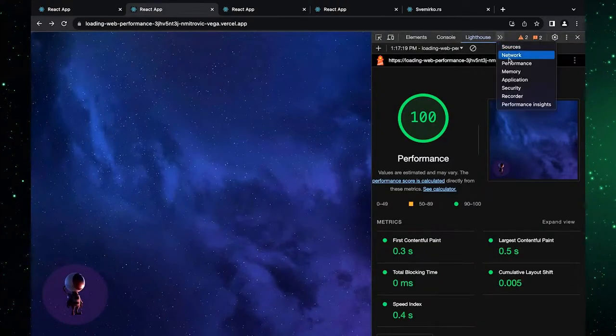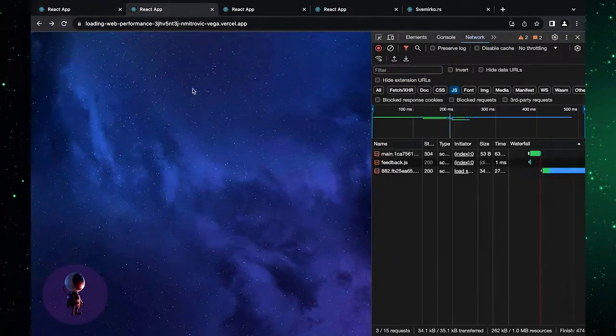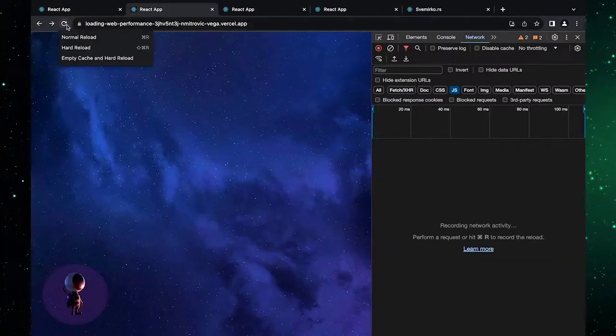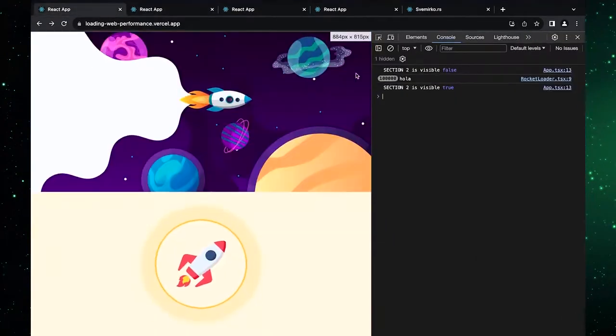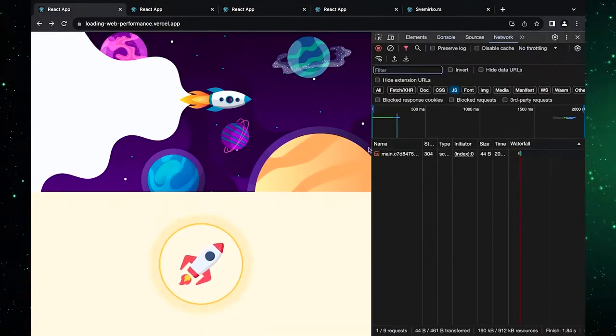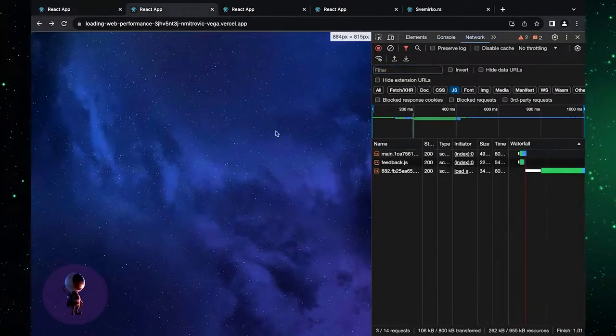Let's observe what is going on in the network tab. So if we refresh the page, just let me empty the cache. In the first example, we can see that there is only one bundle. That's the bundle for the whole application. But in the second example, we can see that there are multiple bundles. So they are split per component.